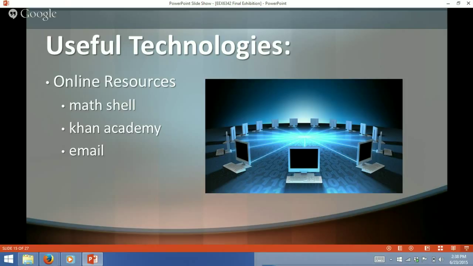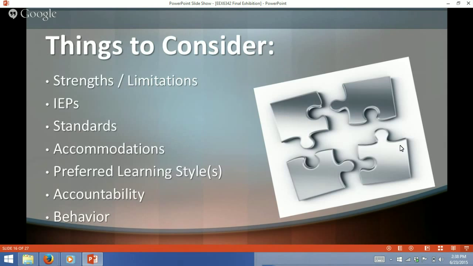Email, just in case students don't feel comfortable talking face to face, they can email me. They'll learn how to email, communicate with people. I want them to tell me what they like, what they don't like, what I should change about my class. You got to consider all of these things, and we've talked about all of them. They come together like a puzzle.